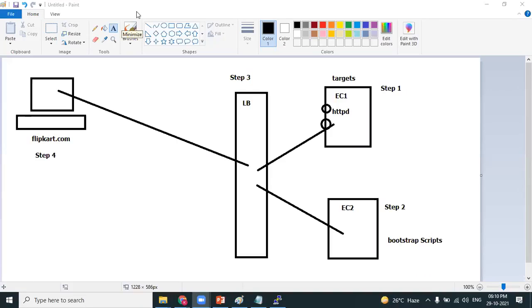Let's proceed with the most important component. That's called the load balancer.